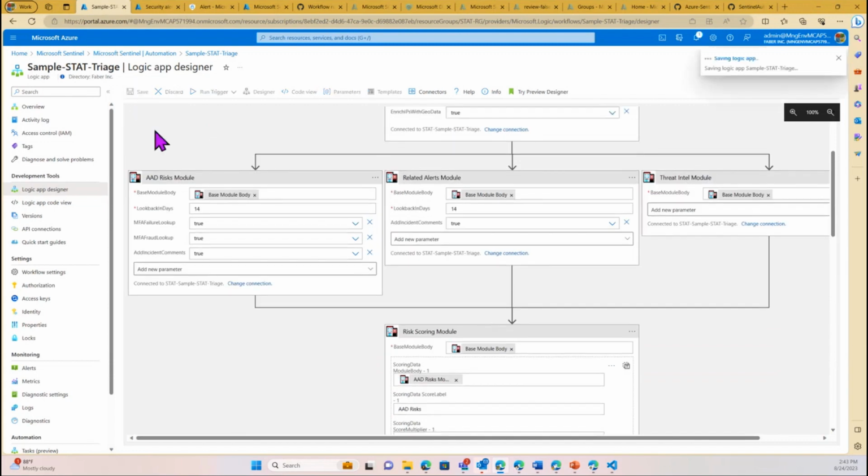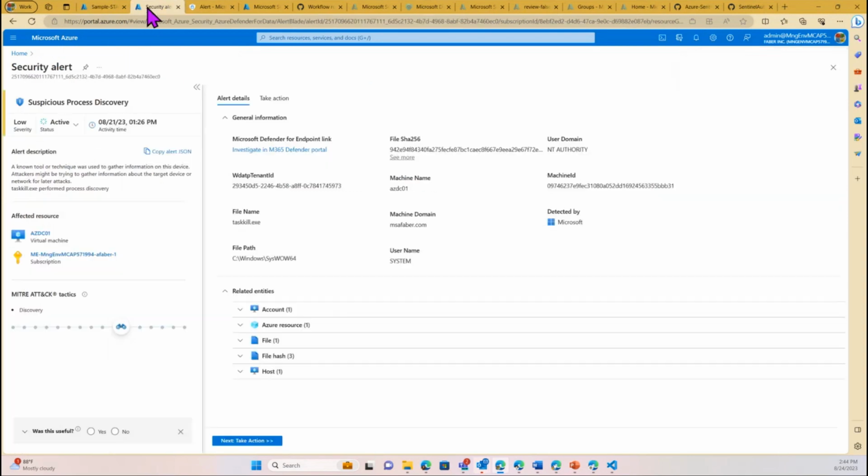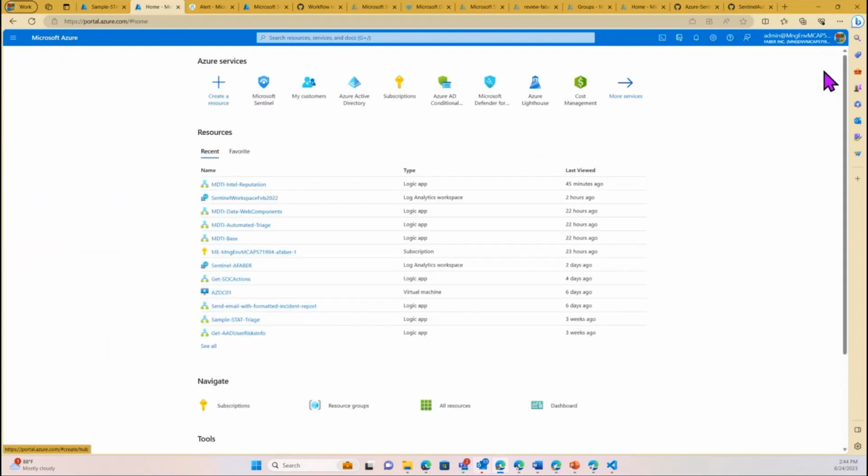I'm actually going to save this one. I'm going to run this one on one of the incidents so that you can see how this works.